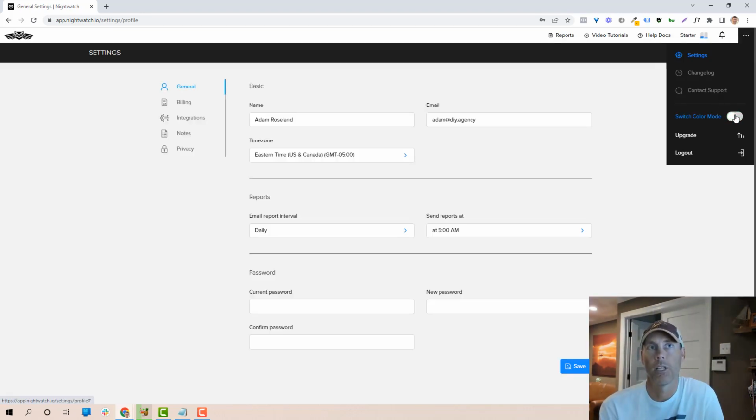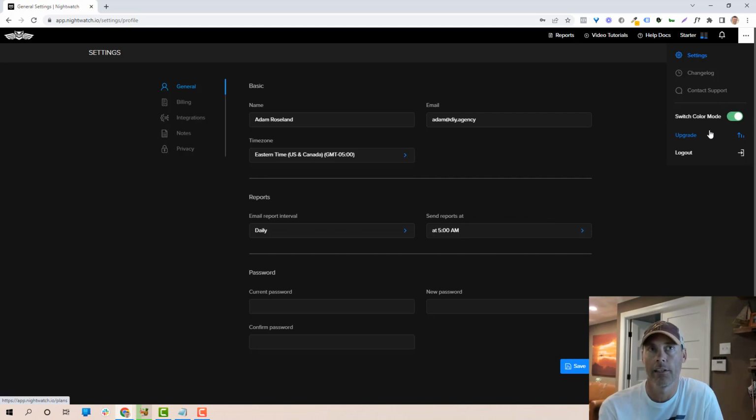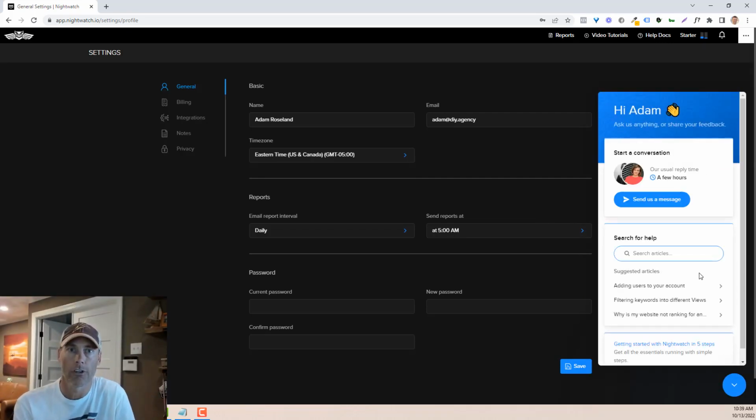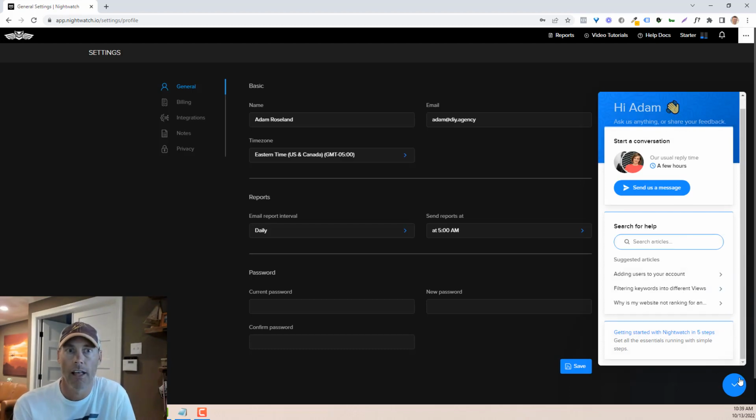If you don't like the black screen, you can switch to a color mode. You can upgrade at any time and of course log out. So that's a quick rundown. Again, if you have any questions or feedback for them, you just punch it into that little button.